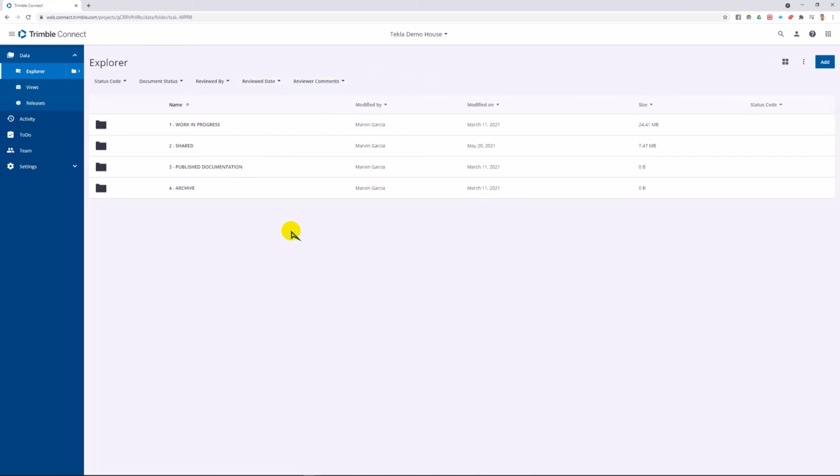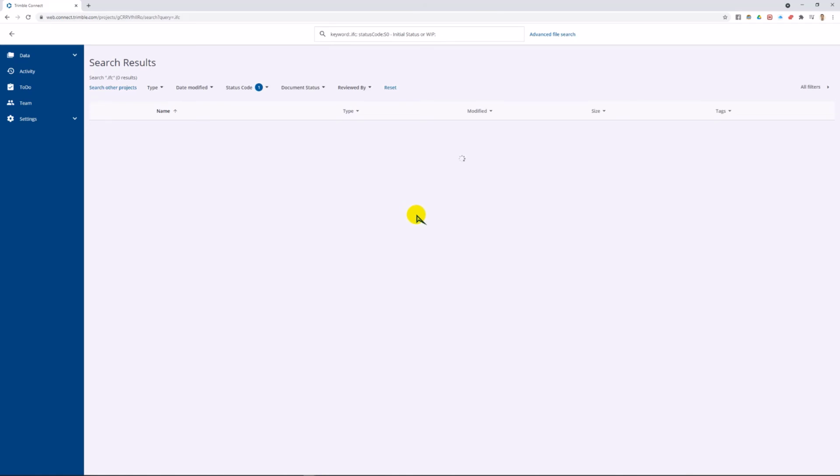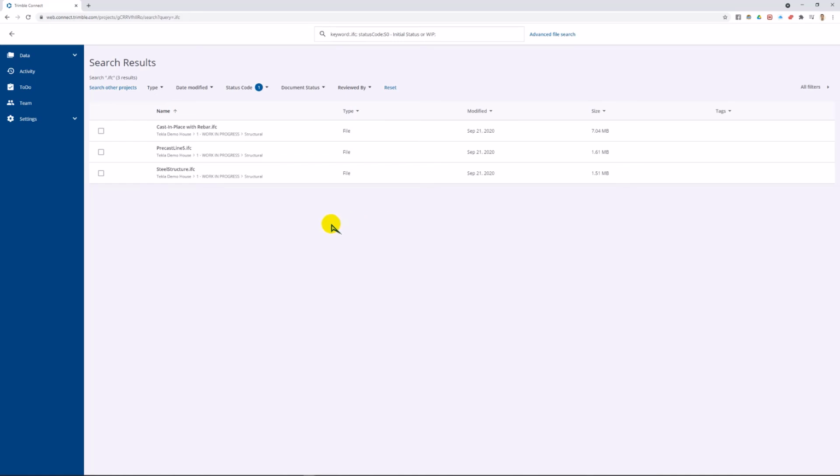To search for files using their custom properties, let's go to Search Connect, and then click Advanced File Search. So let's search IFC. And we can add status code. And let's search. And here, you can click any of the files and then view in 3D Viewer.